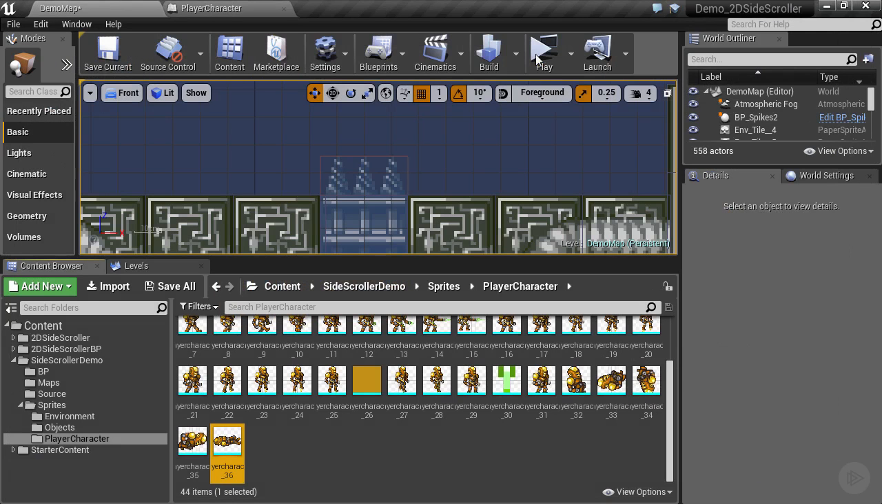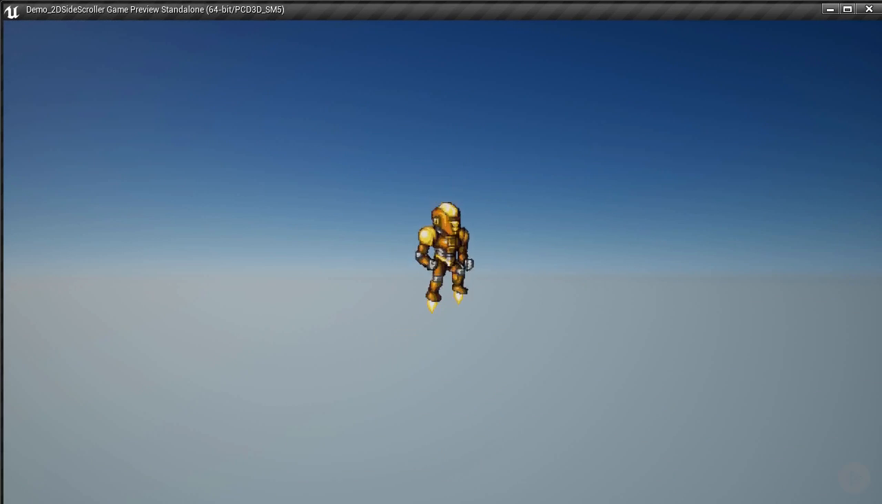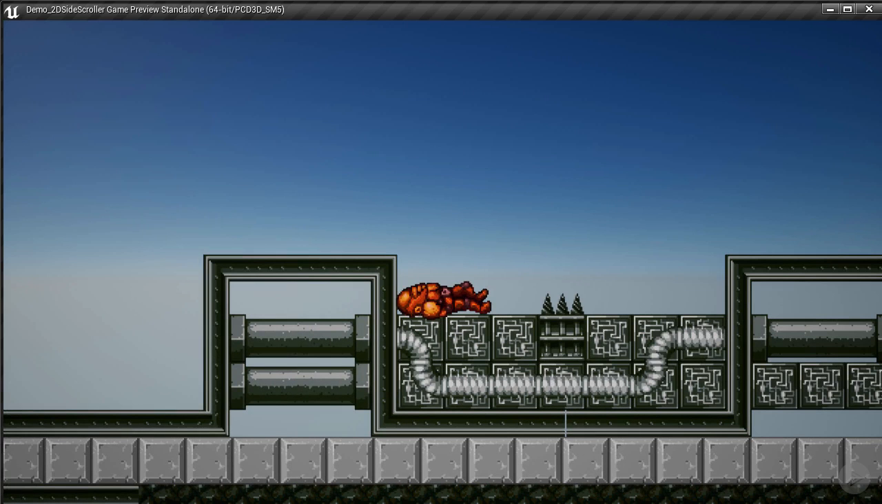Save that and play again. There we go. That's a much better looking position when the body finally comes to rest. And with those sprite offsets in place, that resolves our work on the dead and dying animations.